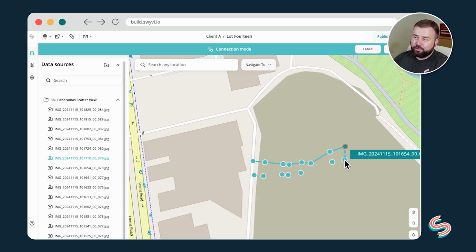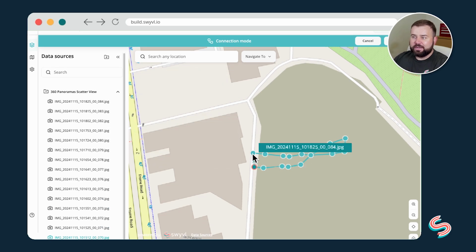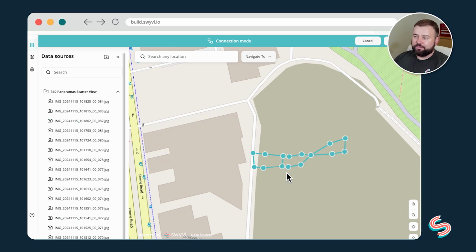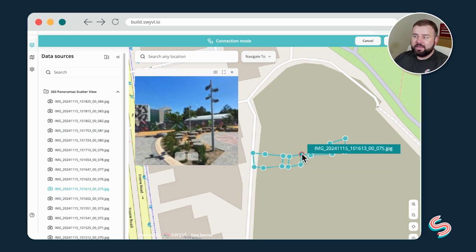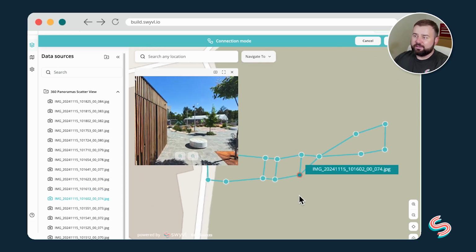Begin by selecting the first point where you want to create a connection. Then, click on the next point you want to link. Repeat this process to create one connection at a time. To make additional connections, deselect any currently selected points by clicking off them. Then, select the starting point for your next connection and click the desired endpoint. Continue this process until all required connections are complete.